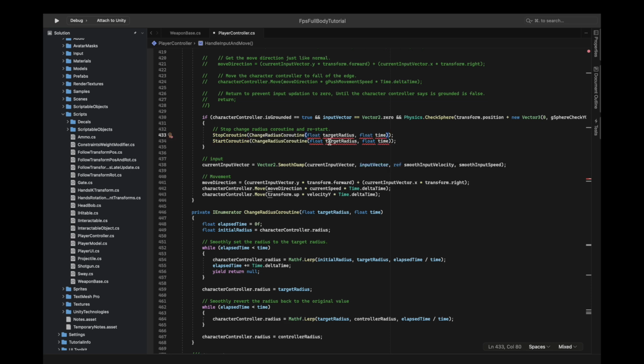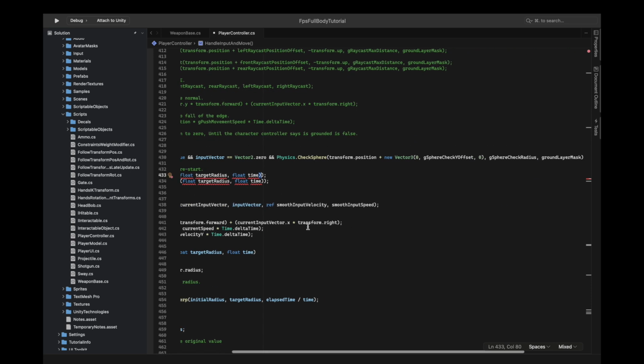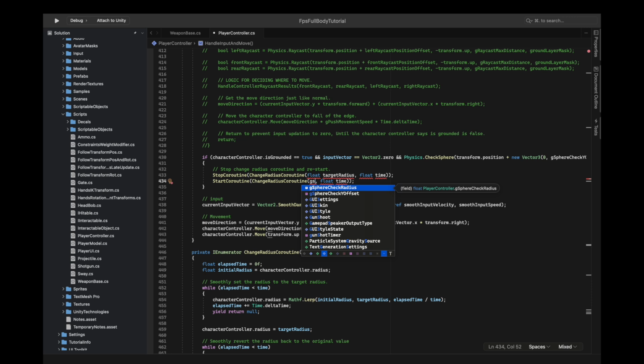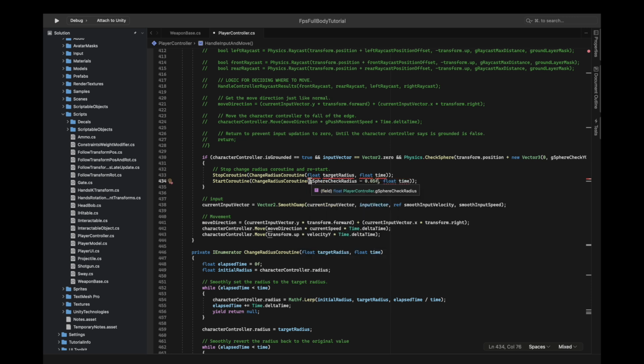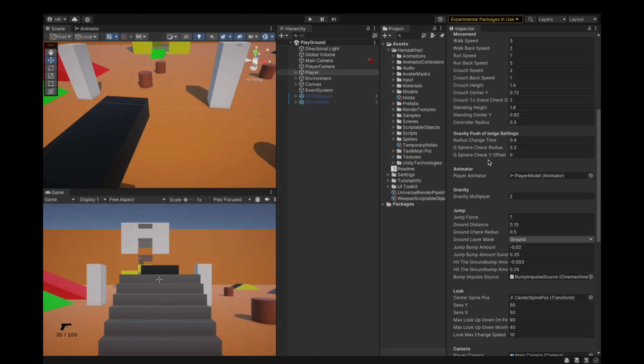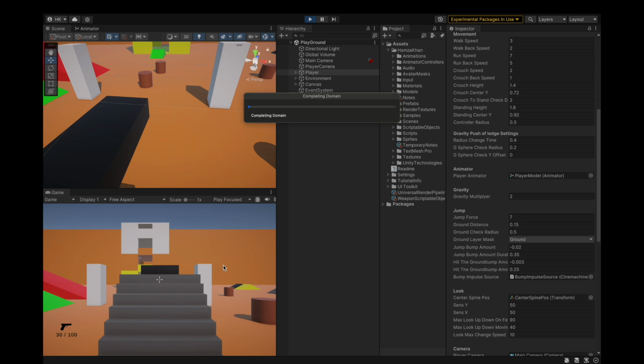And just start the coroutine, the change radius coroutine. We need to pass in the target radius and the float time. So the target radius is going to be ground sphere check radius minus 0.05, so it's smaller than the actual radius, so that we are able to fall off a thing we are stuck on, and radius change time in both cases. Alright, now we have some values we can modify.